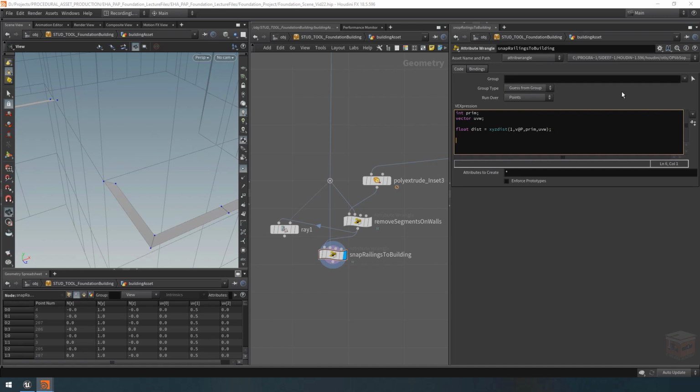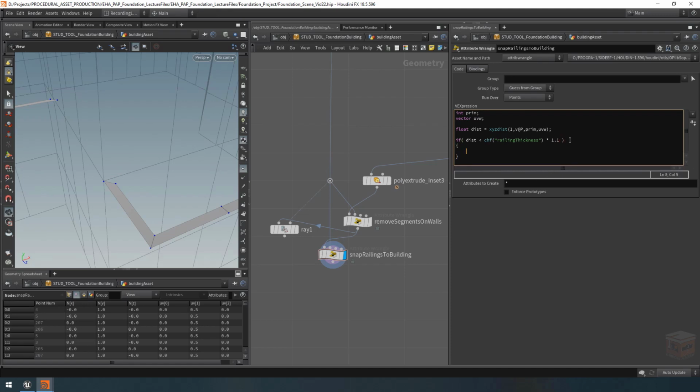All I need to do at this point is say if the distance value is less than a particular parameter, in this case the railing thickness again. If we then multiply that by, say, 1.1, that should be just enough to make sure that any of the points that are extruded inward are going to snap back to the wall. Then inside this if statement, we can simply say v@P equals the primuv function. We're going to grab the point position attribute from our input 1, and in order to make this work, we need to also provide the primitive and the UVW coordinate so we can properly extract the value.